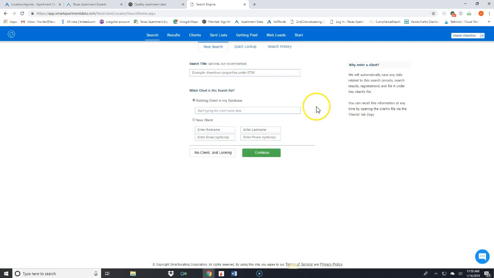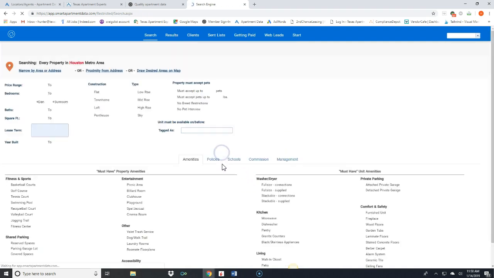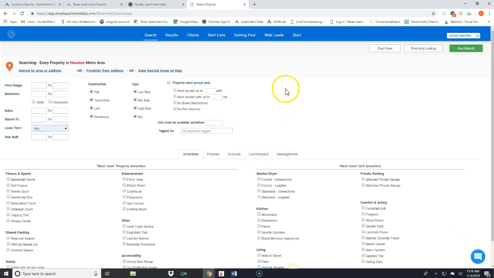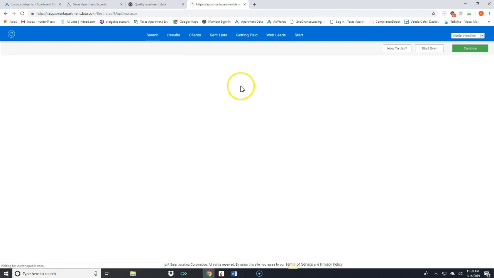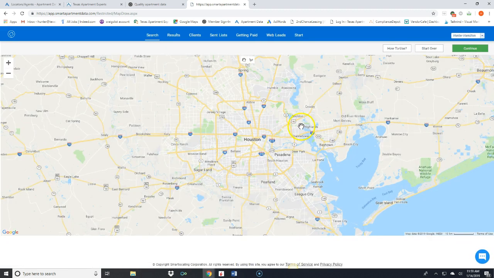Alright, so say now you have a client and you're wanting to get started. You'll click new client, you'll enter their first name, last name, email, and phone number. Since right now we're just practicing, we're going to hit no client, just looking. First thing you can do is enter in the area. Now there's a couple different ways you can do this. My personal preference, because I know the areas pretty well, is I like to draw the areas. So right now we're going to be looking for a 1-bedroom over in Westheimer Galleria area for around $900.